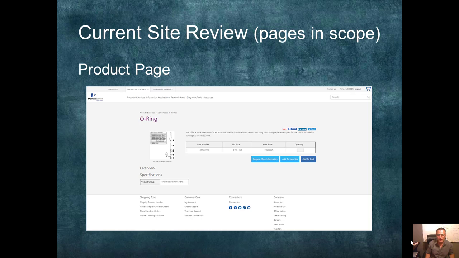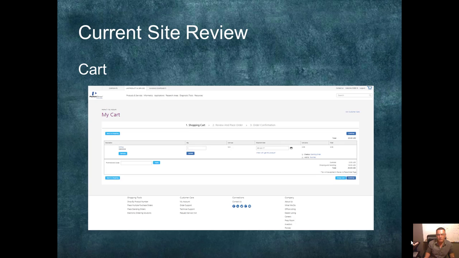So here's a picture of the product page today. Without getting into all the challenges, this is actually on the newer part of the site called the corporate site, but there are some challenges here. They wanted to be able to add to cart on this page, and you can't do that. So that's really the main reason that page is here. The bulk of this project really focuses on the cart and the adding to cart and the checkout process.